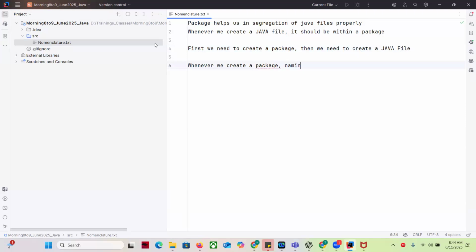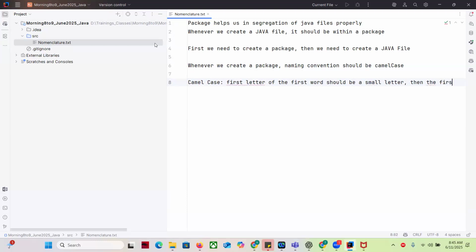The naming convention should be camel case. What do you mean by camel case? Camel case means the first letter of the first word should be a small letter, then the first letter of the subsequent words should be a capital letter.